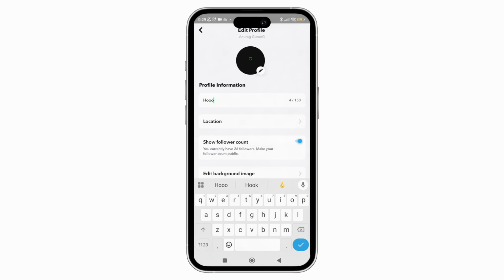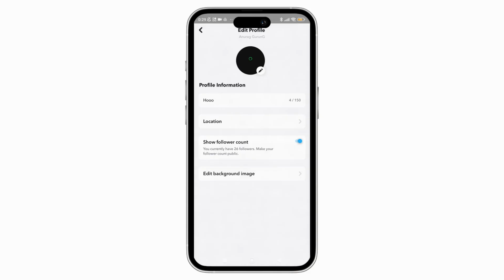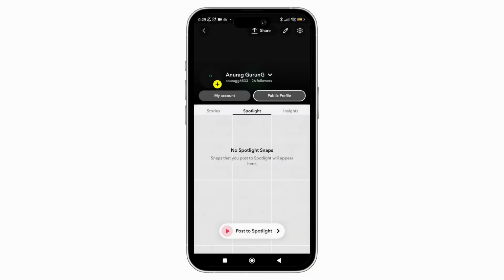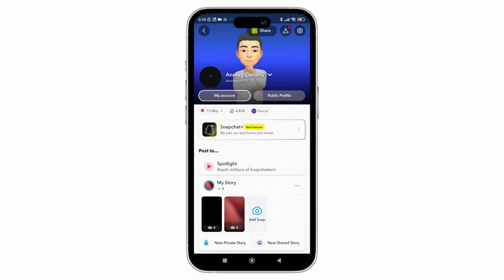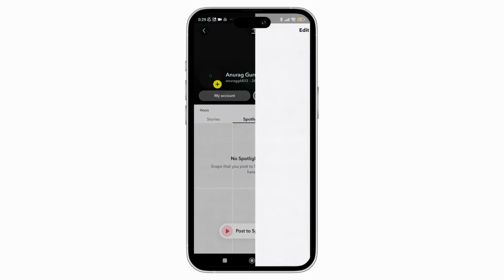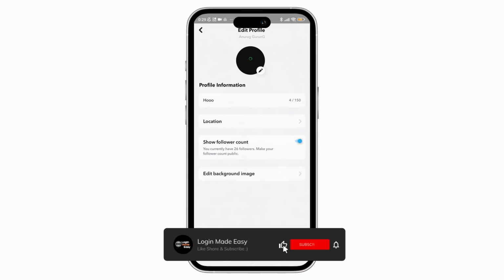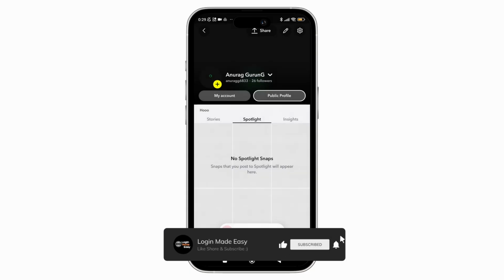And here, once you're done writing your bio, you can just go back to save your changes, and there in your profile, as you can see, the bio has been added. And that's it. That's how you can add a bio on Snapchat.